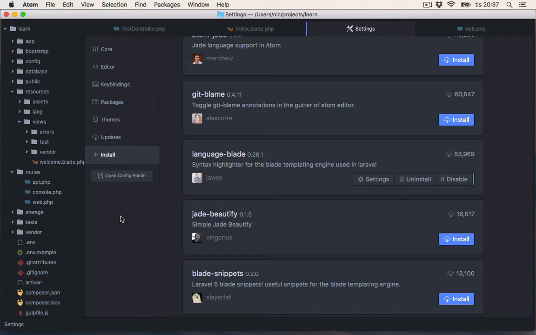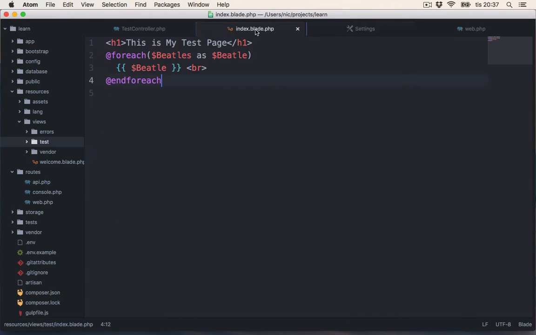Now go back here to my Blade file, and you can see that it now has some syntax highlighting that supports the Blade templating language. So you could do the same thing for instance, if you want to do WordPress development. If you want special syntax highlighting for WordPress specific functions and syntax, you can search for that.